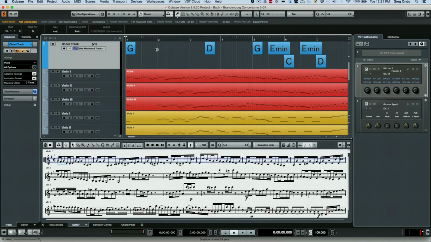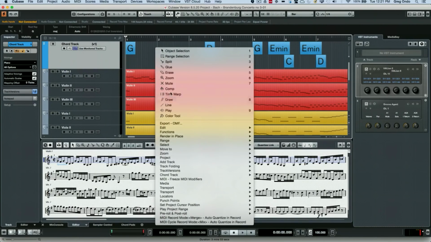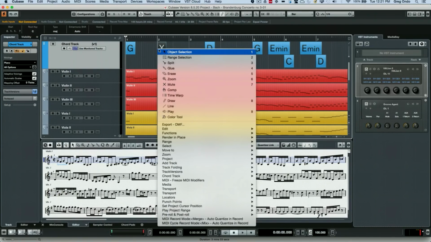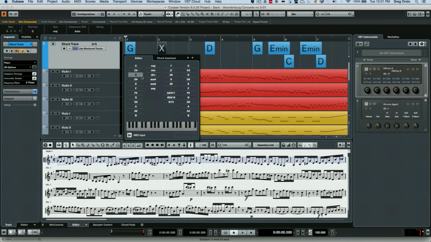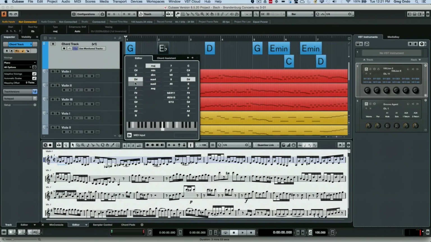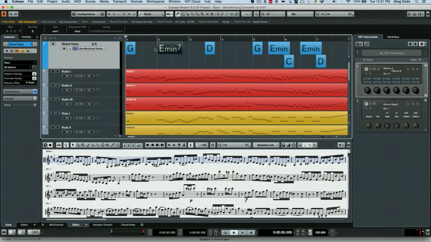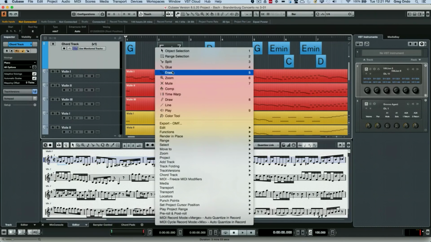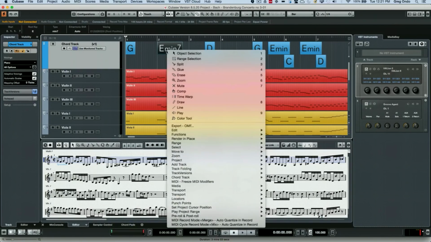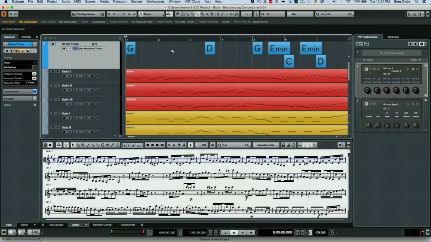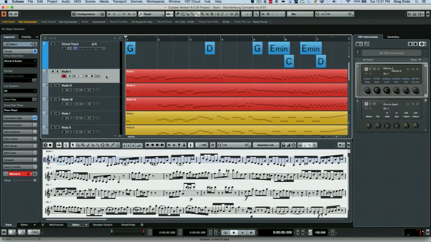To enter in values in the chord track, select the drawing tool, and you could enter in a chord, double-click on the chord, and that will open up a chord definition. So you can say, I want this to be an E minor 7th chord. To erase a chord, select the eraser tool and erase like so.